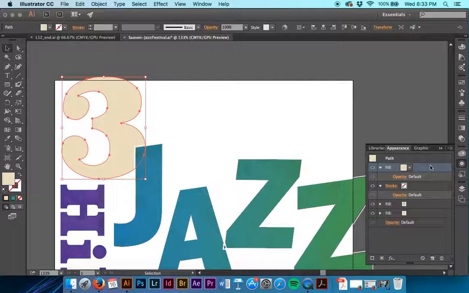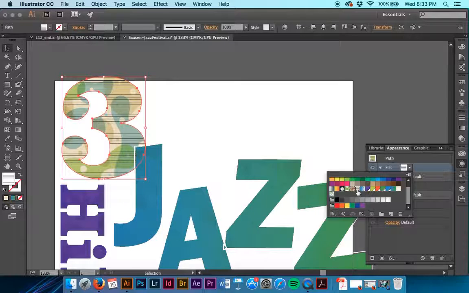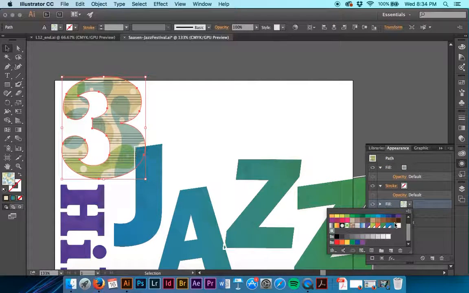So on page 356, we're going to make the following changes. The top fill attribute row, we're going to select the pattern swatch named Lines. The middle fill, we're going to click the fill color and select the pattern swatch named Paper. So we're going to use Paper for that one.